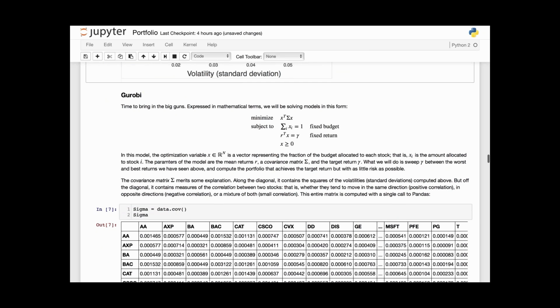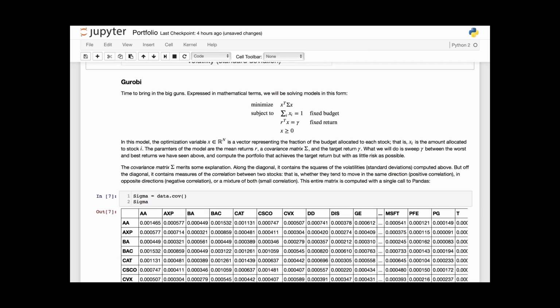Now it's time though for the big guns. If we're going to do optimal portfolios, we need Gurobi. So to recap, we have a quadratic programming model. I'm going to minimize risk, which is a quadratic function of the portfolio allocations, subject to a fixed budget. We're going to invest $1 in our portfolio. We don't want to take a whole lot of risk here. Okay, maybe $1 million, whatever units you choose here, but we're going to do that.